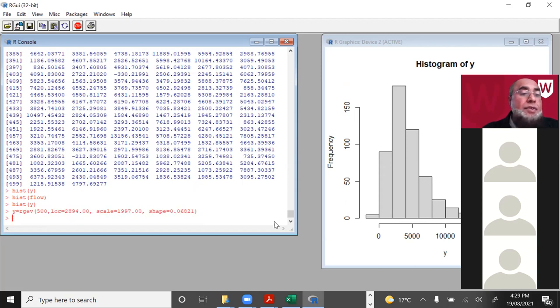Okay, so now we want to write that, and this is an important command: any result from R, if you want to write down any vector or matrix, then you use this command, write.csv, and we want to write Y, and in a file, give the file name here, whatever file name you want to give. I will say GEV generated data.